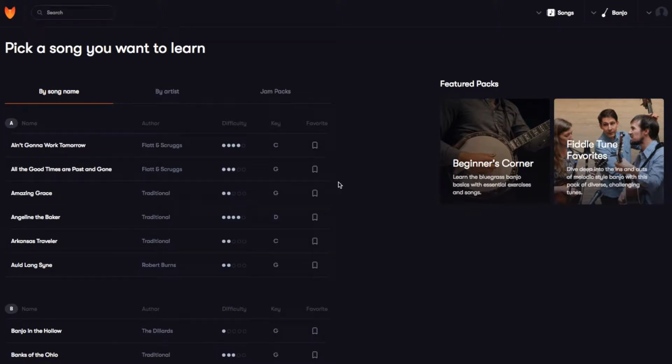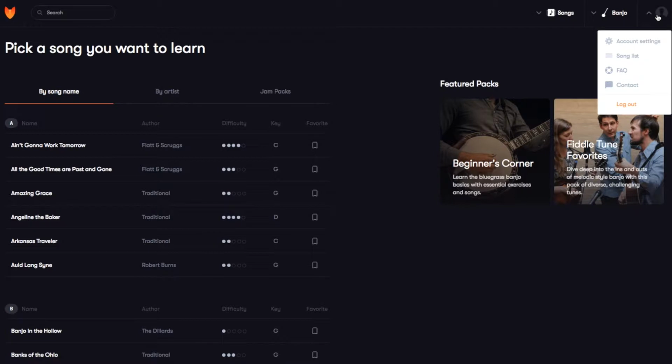This tutorial is going to teach you how to shuffle through songs, licks, and favorites. So what we're going to do is go up to our little right hand toolbar up here. You can see your profile is right here. You have your account settings. You can click on song list if you're not there. There's an FAQ, and then you can get in touch with Tunefox by clicking this button.